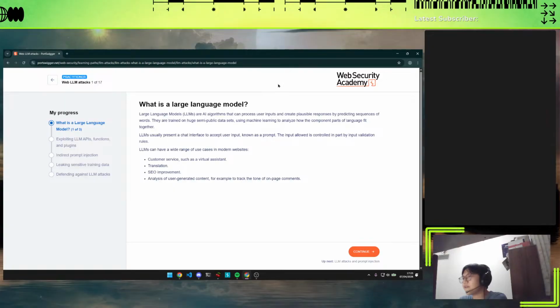LLMs can have a wide range of use cases in modern websites. Customer service, such as virtual assistants, translation, SEO improvement, and analysis of user-generated content, for example, to track the tone of on-page comments. Yeah, this is very common. Like customer service, you are going to see a lot of websites using AI for their customer service function.